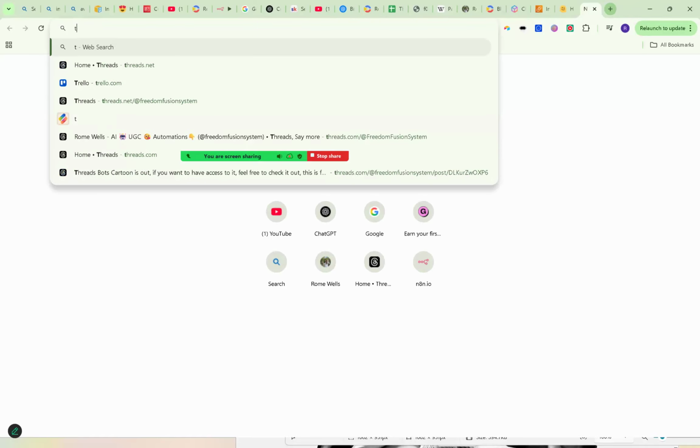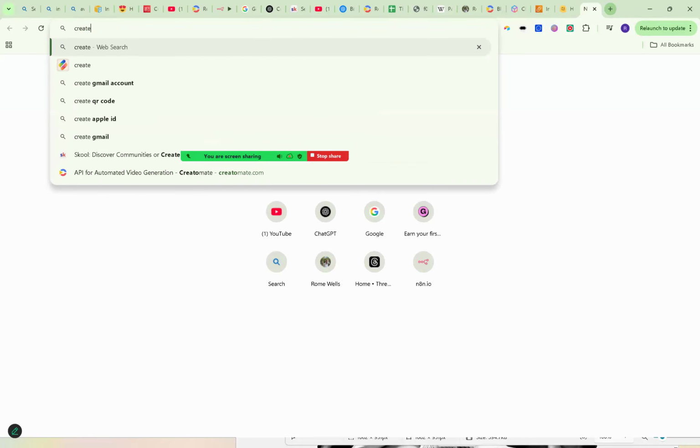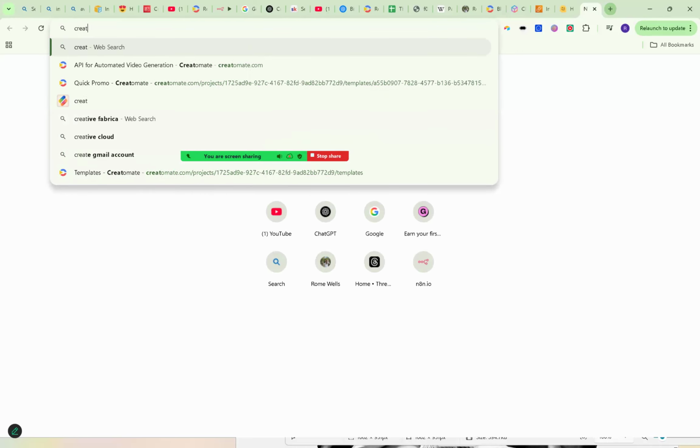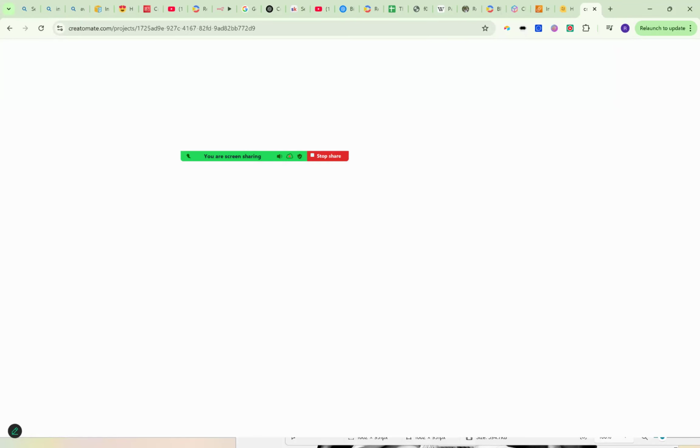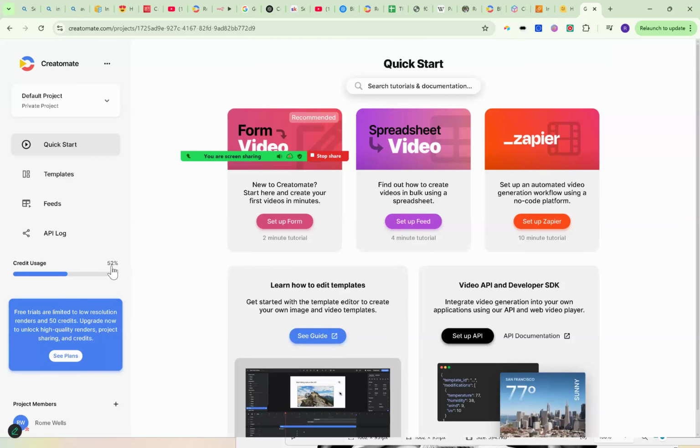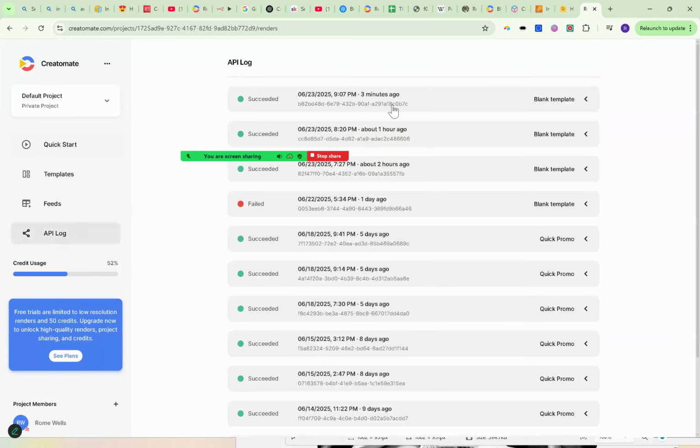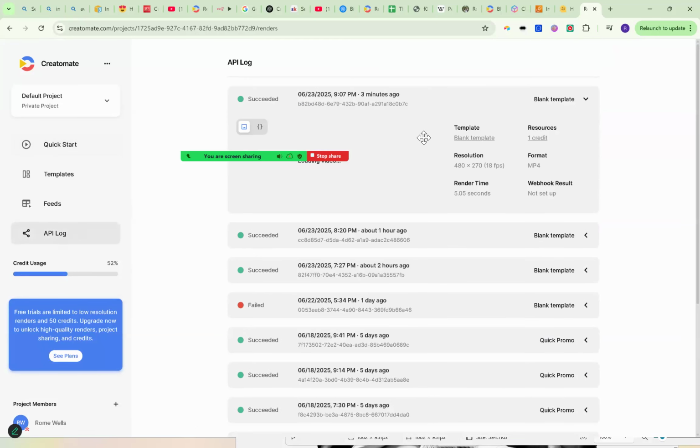Okay, so that is not bad. Now we could probably remove the limit. First we're going to go to Creatomate. While this is happening, guys, we're going to quickly see if it managed to come through. We've already utilized 52%, and we're going to see how that looks.